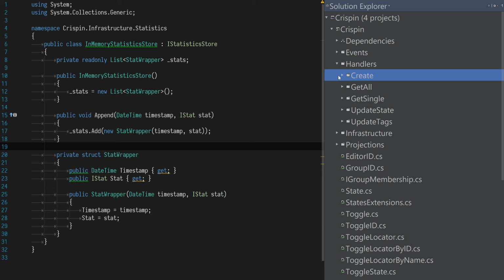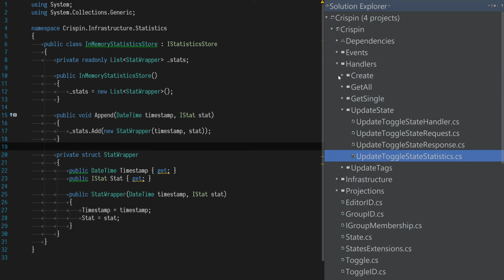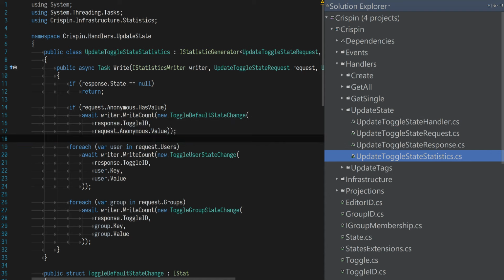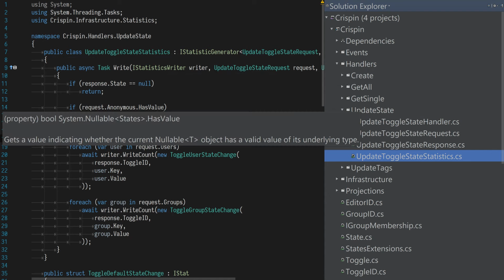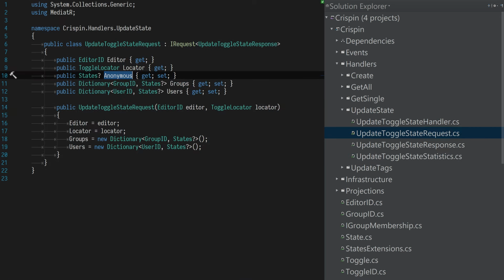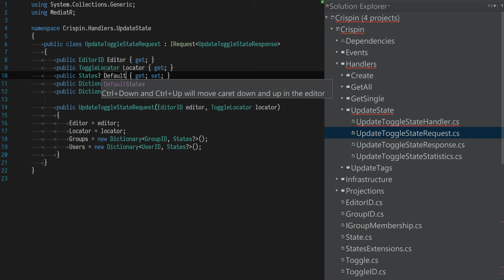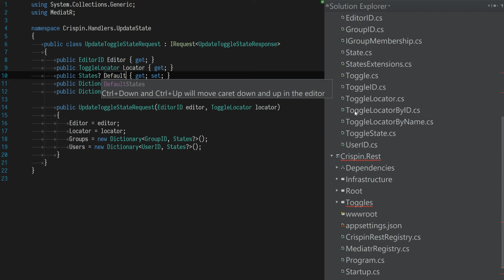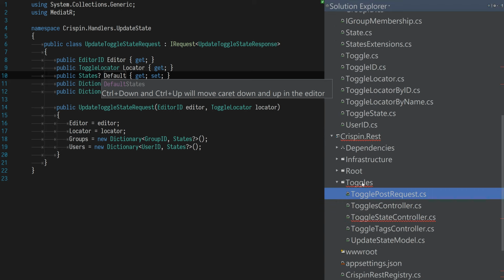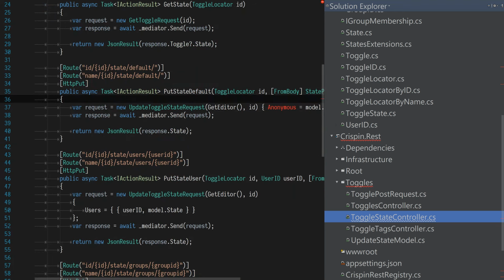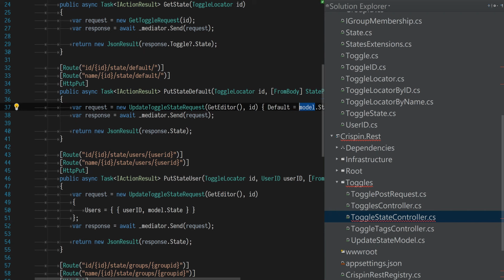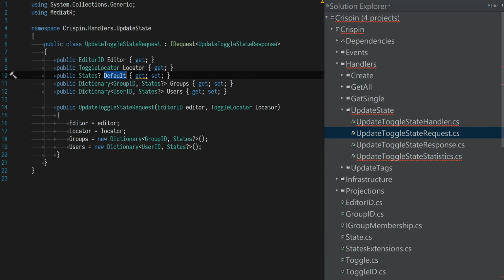Let's go have a look at my handlers. Update state. Yeah, that should be default, I think. Question is, what does the API expose? Calls it default as well. That settles it. It's definitely being called default. And I don't need to do anything else there.